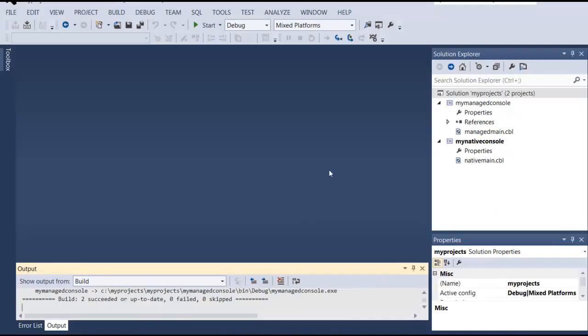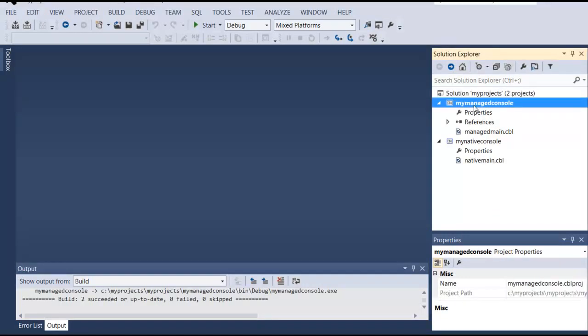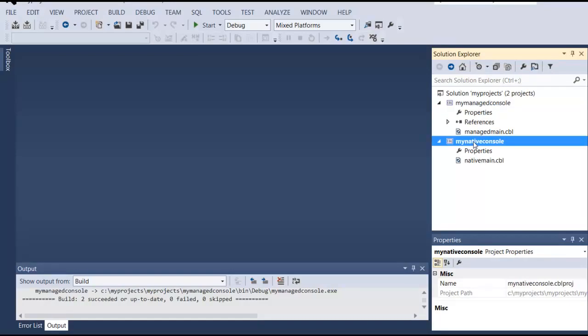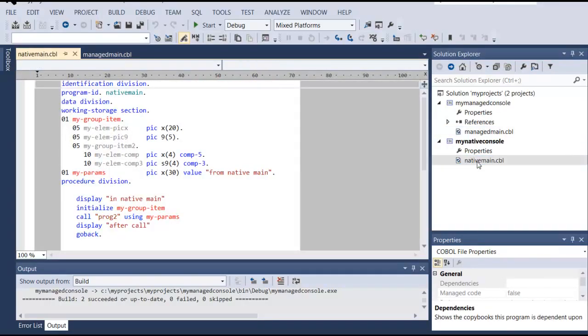Okay, so here's a Visual COBOL solution called My Projects, in which I have two actual projects. One is a .NET Managed console application, and the other is a native code console application. Each one has exactly one program in it at the moment.